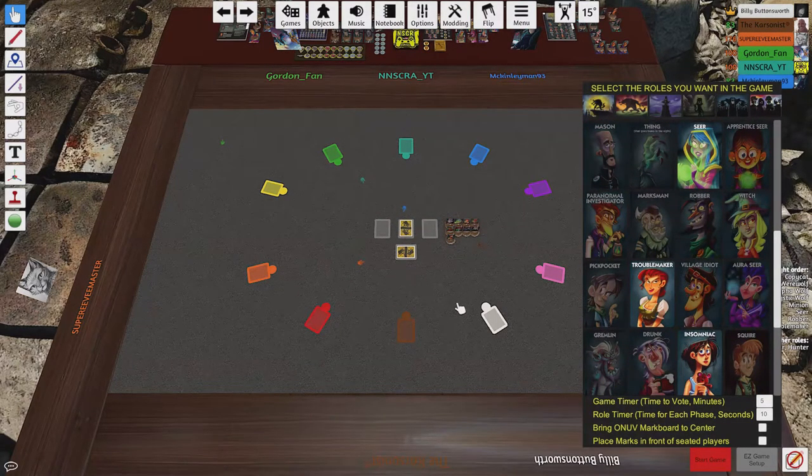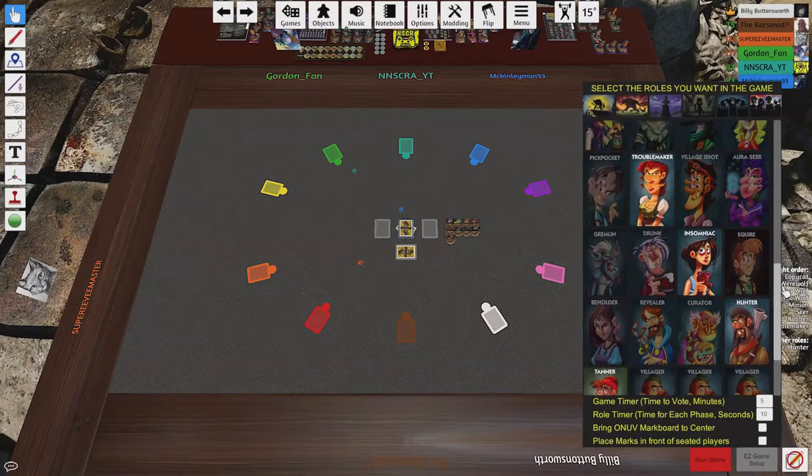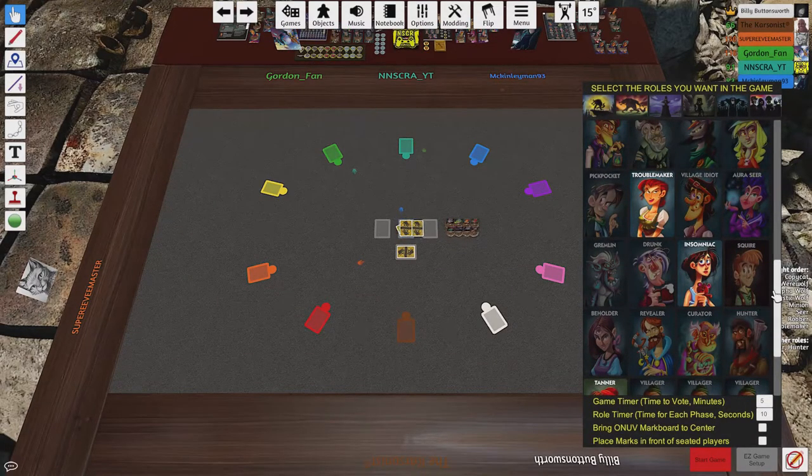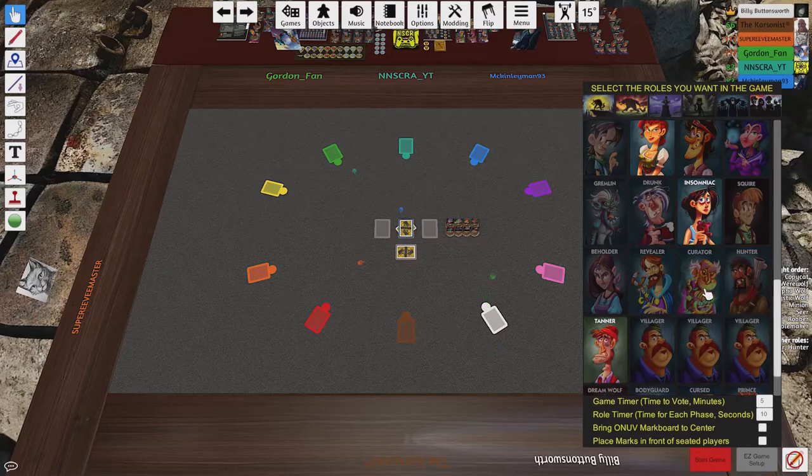Okay, so hold on. I haven't put them in yet. I just wanted to shuffle the cards. Insomniac was in though. Yeah, I put in Insomniac. How about putting in the Cupid? I'm going to take out Hunter. And I'm going to put in the Curator. What does the Curator do again? It takes one of the artifacts and puts it face down on another player's card.